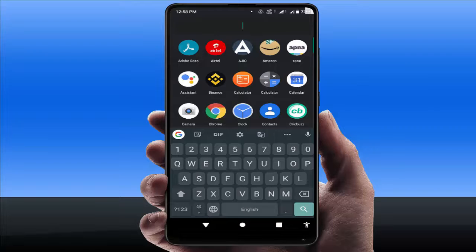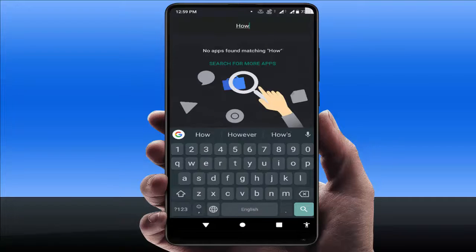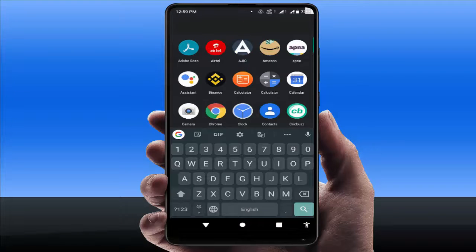Today I am back with one of the most interesting videos. In this video tutorial, I am going to show you how to disable vibration on your Google keyboard in your Android device. Whenever you open the Google keyboard and type something, you get vibration on the keyboard.